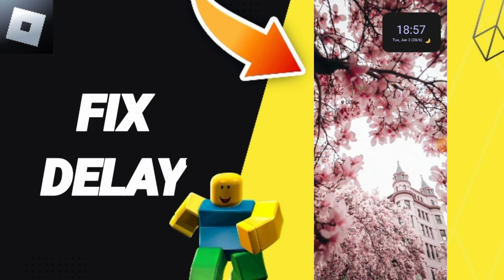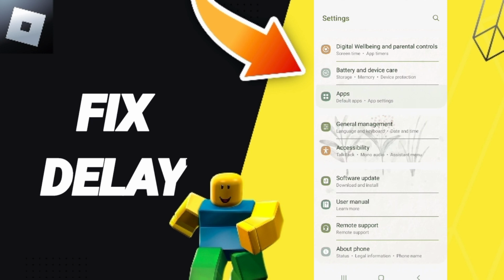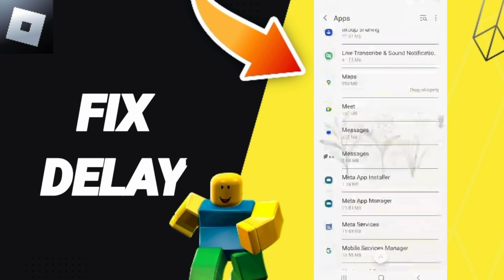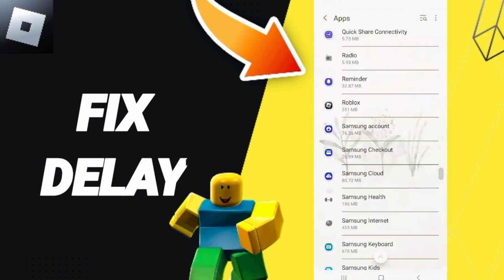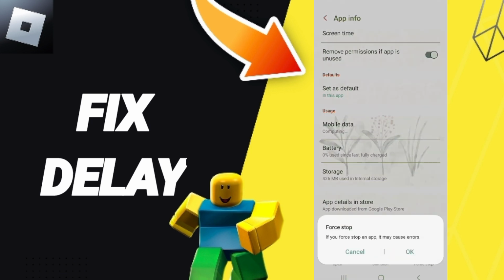To fix or solve delay on the Roblox app, you should just go to settings. After that, you can click on apps, default apps, app settings. Here in this list, you will find the Roblox window and you can click it. Here you can click on force stop and you can click OK.